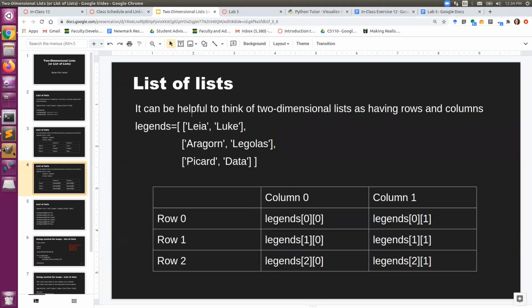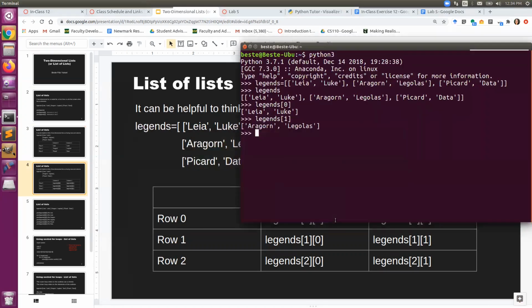So if we wanted to go and access, say, Leia, we would have to go to row 0 and column 0. And the way that we do that is we have two square brackets. So if I want to access Leia from Legends, I need to go to row 0. So there's my row. And then I need to go to my column 0. So the second square bracket is my column. And that would give me Leia. Right? If I wanted to get Luke, then I go to row 0, column 1, and that would give me Luke.